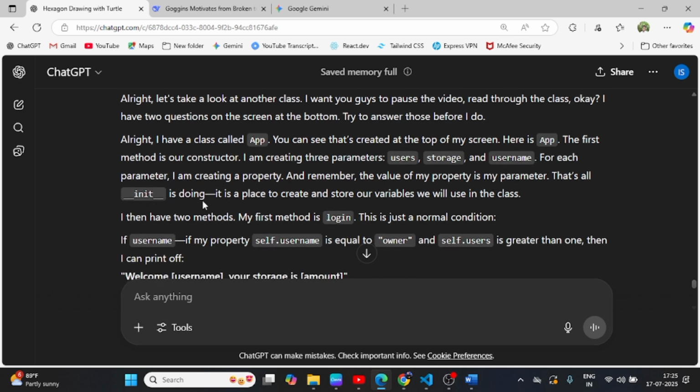Alright, I have a class called app. You can see that's created at the top of my screen. Here is app. The first method is our constructor. I'm creating three parameters: user, storage, and username. For each parameter, I'm creating a property. And remember, the value of my property is my parameter. That's all init is doing: it's a place to create and store the variables we will use in the class.